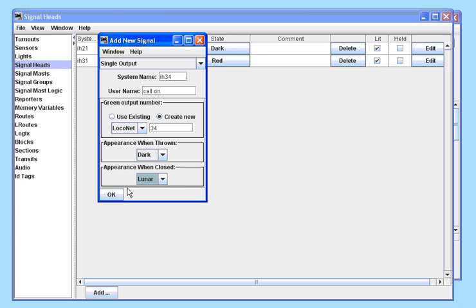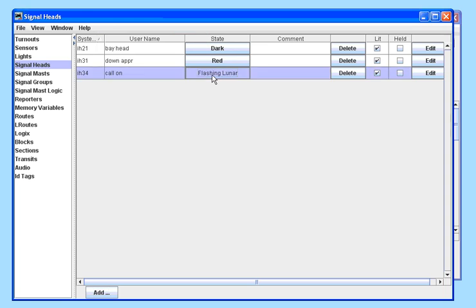So we create that by clicking OK, and it's added to the table, and you can see it got lunar, flashing lunar and dark as the three states, and you'll find that causes the signal to go on or off or flash. Now into the masts.